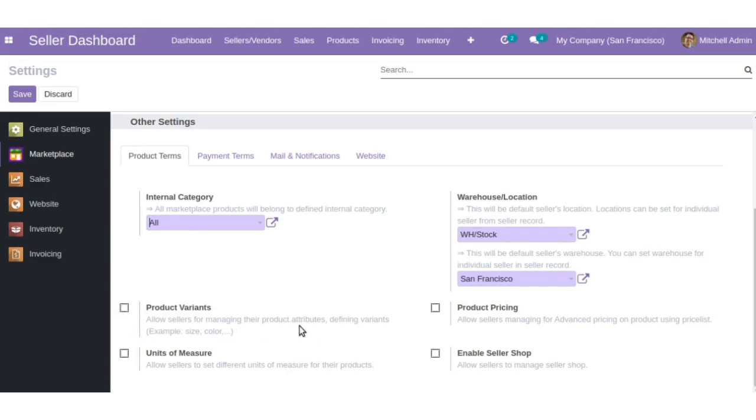Here are product variants. Allow sellers for managing the product variants. You can allow sellers for product pricing as well as unit of measure. You can also enable seller shop to manage seller shop.